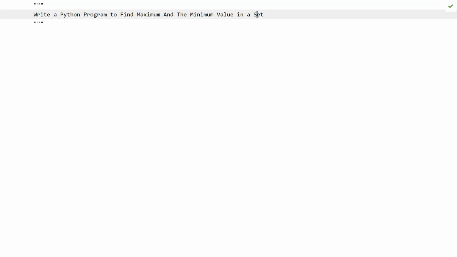So we should know the definition of set. A set is a collection of unordered items, that is, unique items. So that is the definition of set, and set doesn't allow indexing. For example, if you want to get the first element, that is index 0, or get the second element, that is index 1, it doesn't support indexing. So with that knowledge, let's try to solve this.